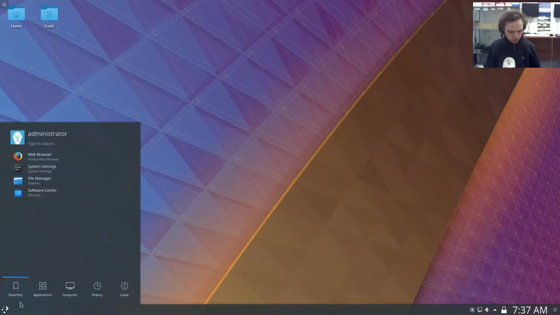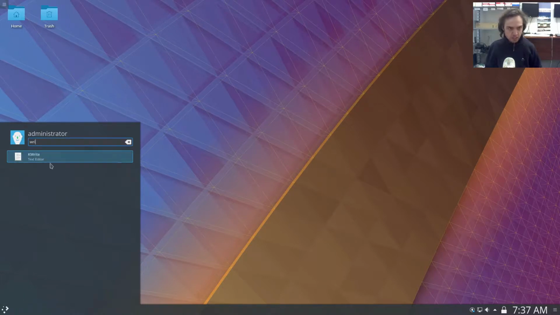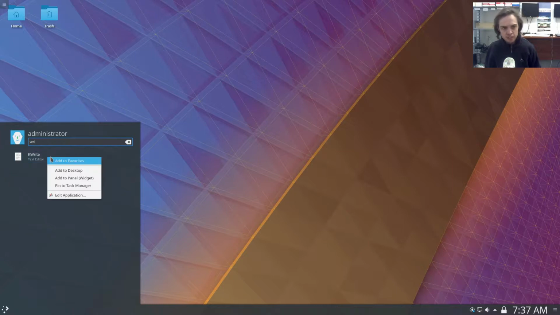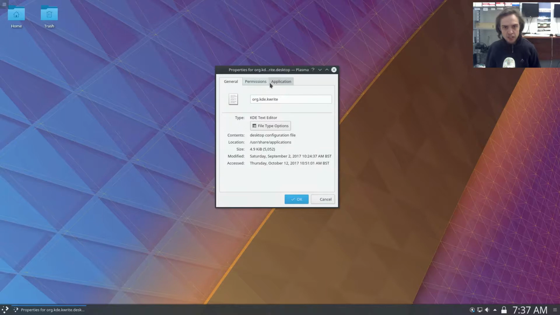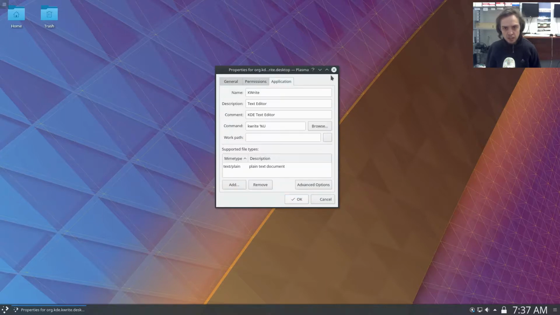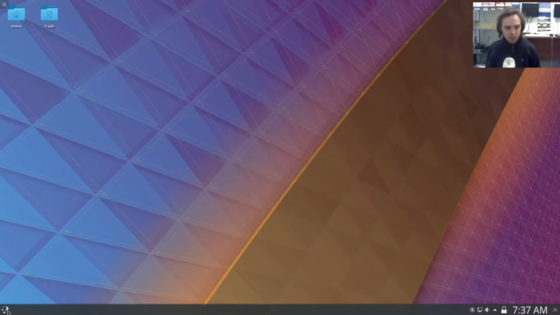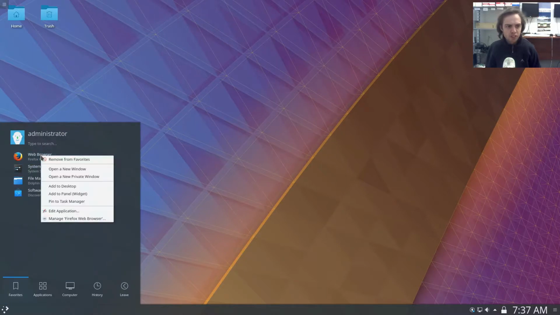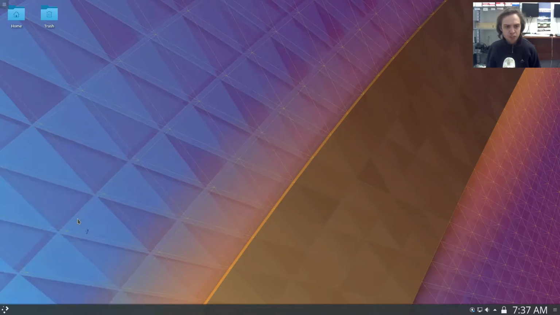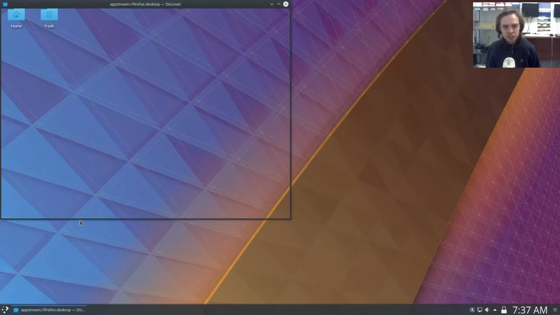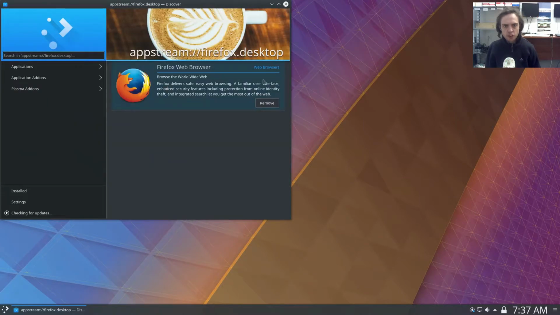So let's say we go to Kwrite, a text editor, okay, Kwrite, and then you can say edit application. This one's not a very good example. If you go to Firefox, you can say manage Firefox web browser. It's a new feature, and then it takes you directly to the store, and then you can remove it from here or install if you want to.